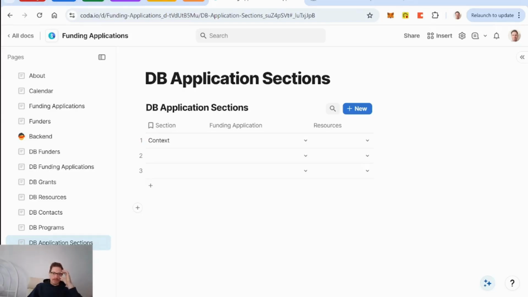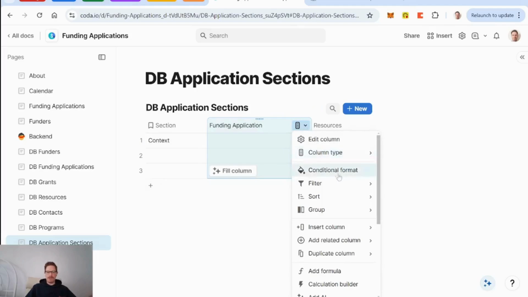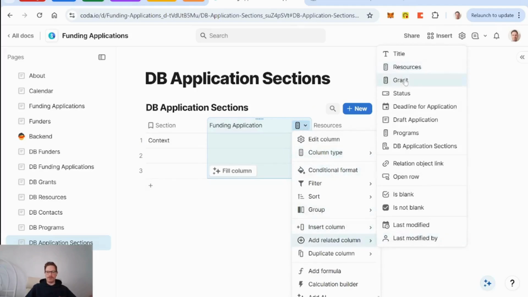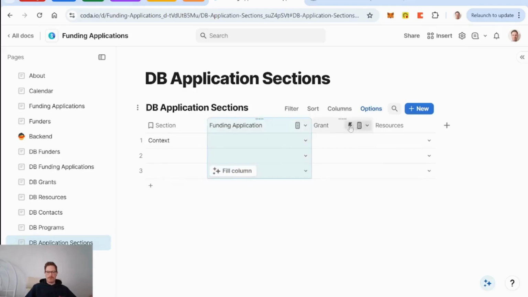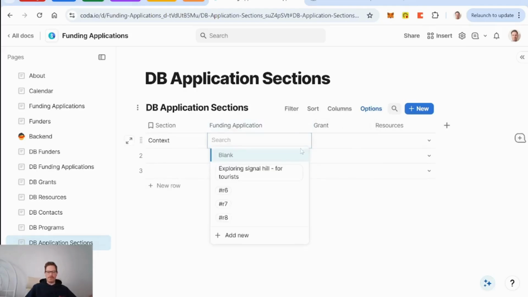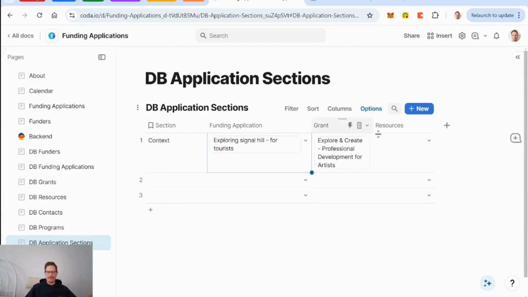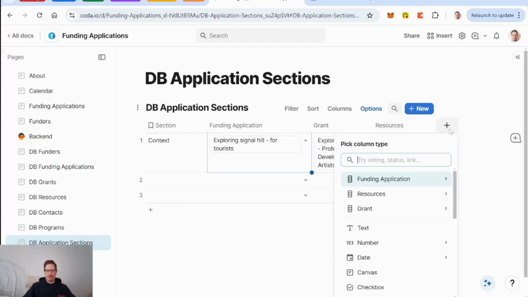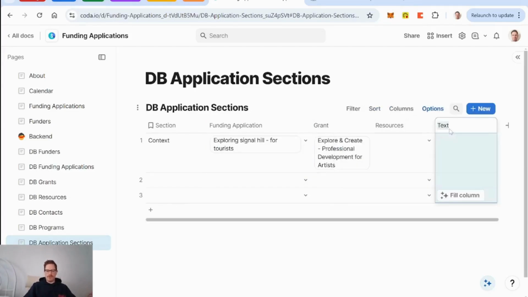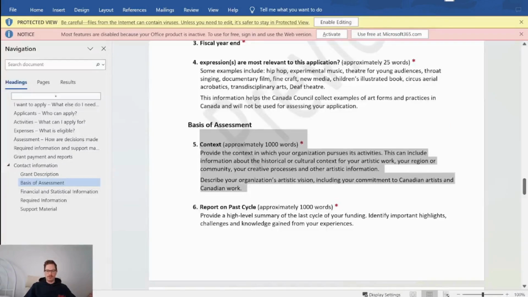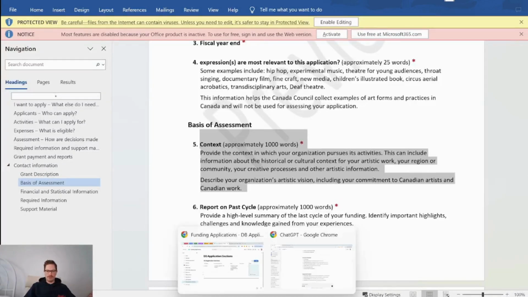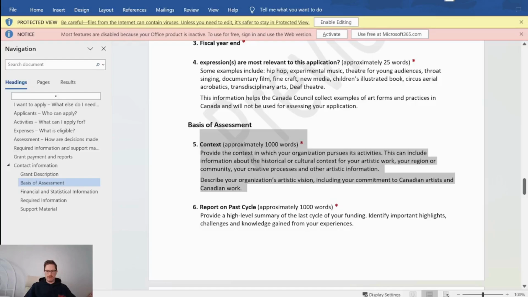I think what we need is these sections to be specific, not just to the funding application. No, that should be enough, right? Because the funding application also has attached to it the grant, right? So that's pulled in automatically. So if we're talking about the context for this grant, then the description, so it's like the, what would you call that? Requirement, I guess.